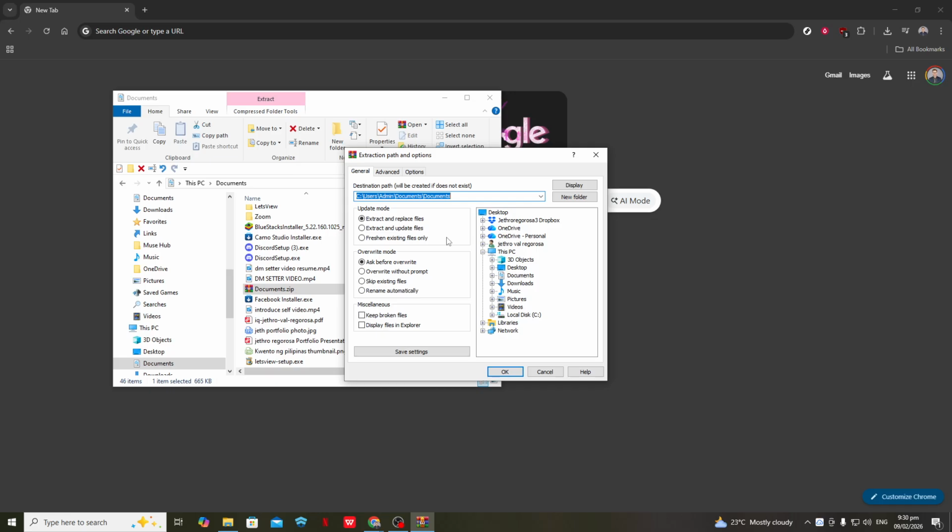After clicking Extract All, a new window will pop up asking where you want the contents to go. By default, Windows suggests creating a new folder with the same name as the zip file, in the same location. This is usually a good choice because it keeps everything organized and easy to find. If you're happy with that, you can leave the location as it is.